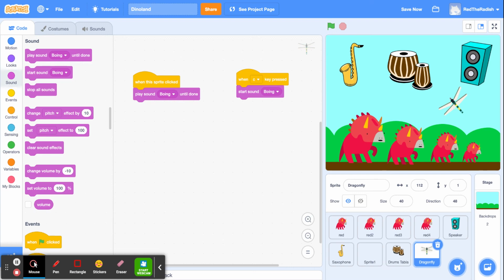So I can keep going. I can animate my dragonfly so it moves a bit. I can animate the tabla in a similar way that I did with the saxophone. But I don't think you need to watch me work through all of that again. So I'm very excited to see what you create.